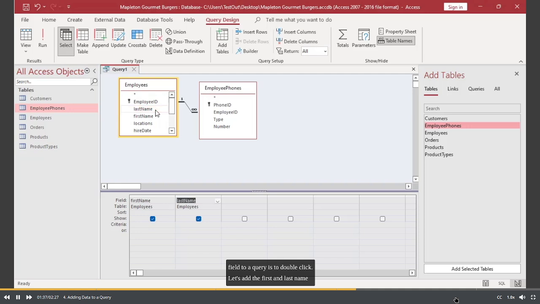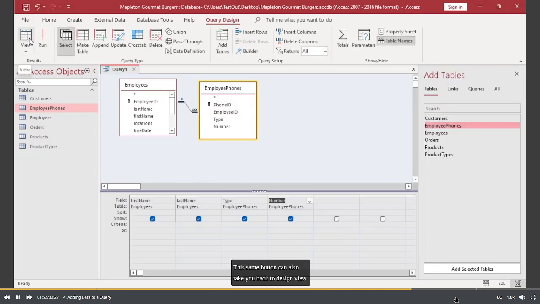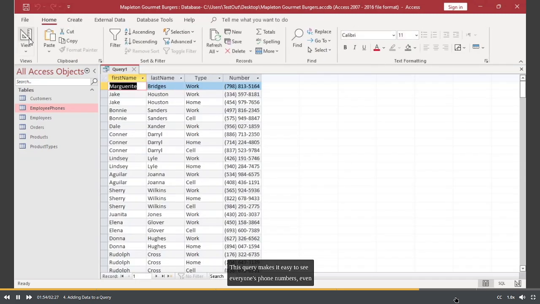Let's add the first and last name fields from the employees table, and the type and number fields from the employee phones table. Believe it or not, that's all we have to do to create a telephone directory from these two tables. To see the data, click on the View button. This same button can also take you back to Design View. This query makes it easy to see everyone's phone numbers, even though the information comes from two different tables.